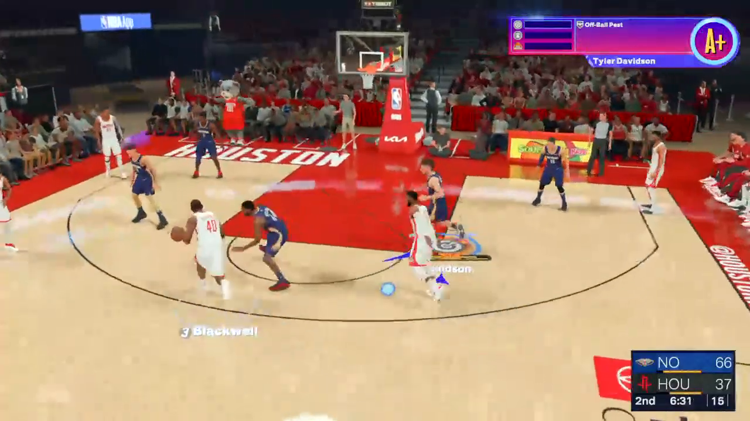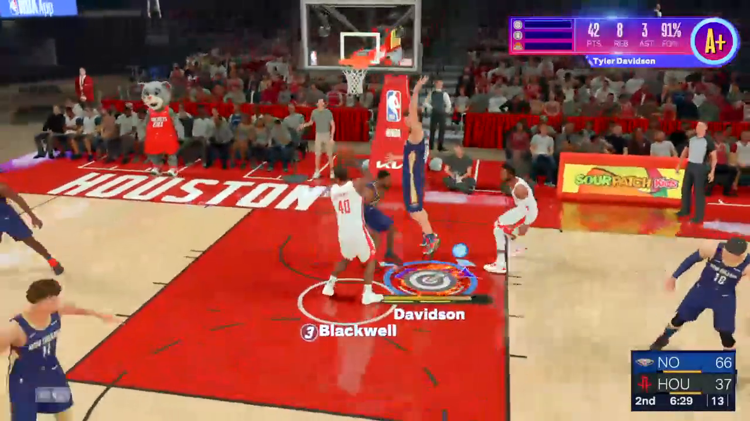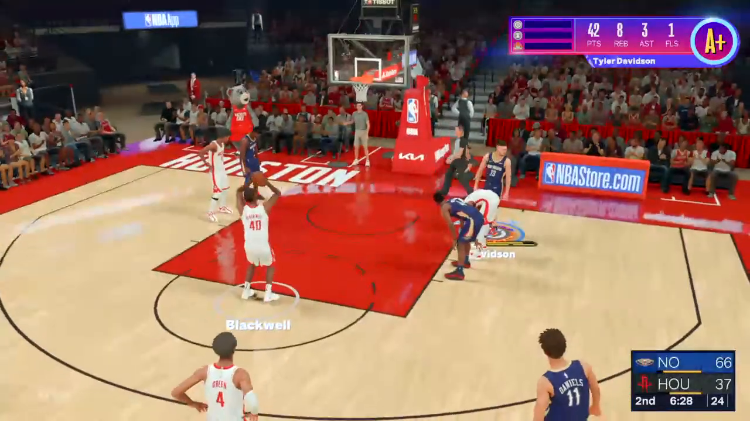Blackwell. He's guarded by Williams. Here's Blackwell. Over Williams, and he could not get that one to go. Out of contact, and he'll go to the line for 2.